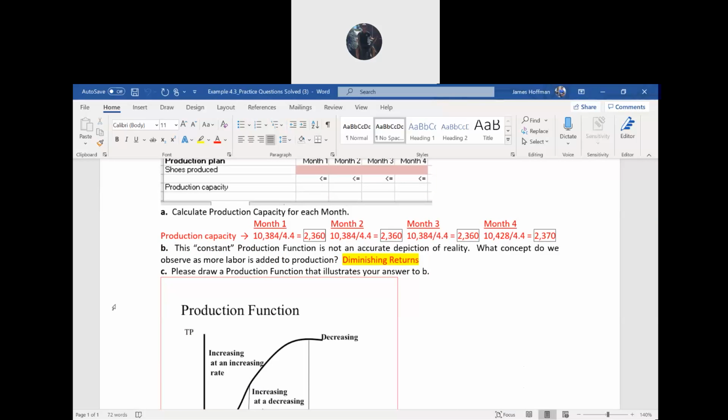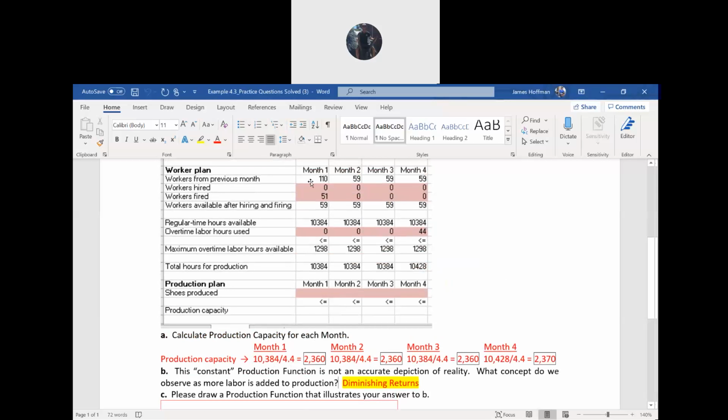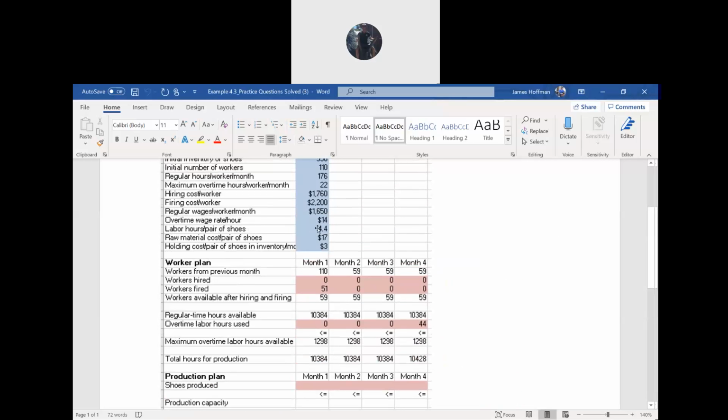All right, so part B, this constant production function is not an accurate depiction of reality. So what concept do we normally observe as more labor is added to production? And so what I mean here is that this model assumes, we're simplifying it, that the labor hours per pair of shoes is always the same.